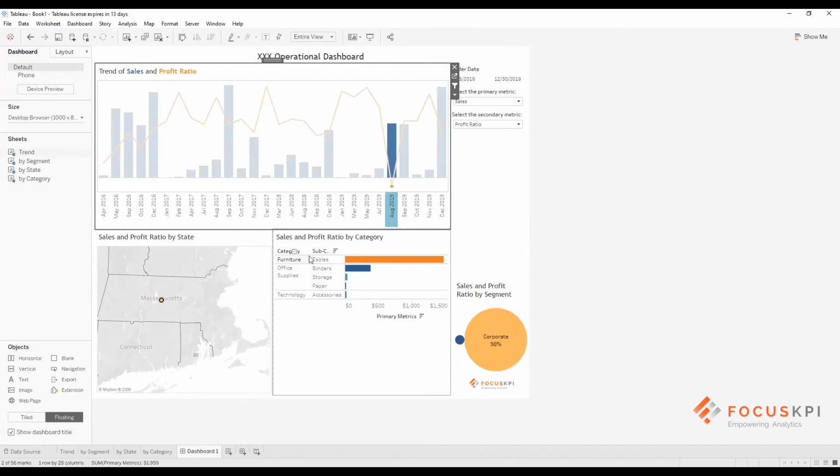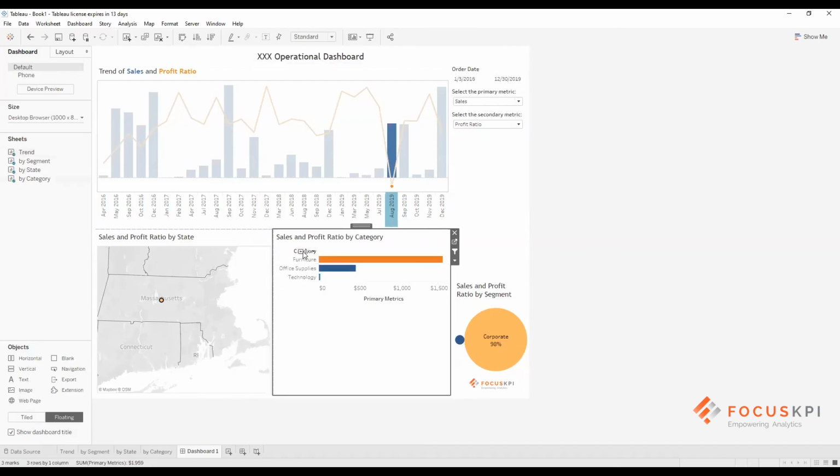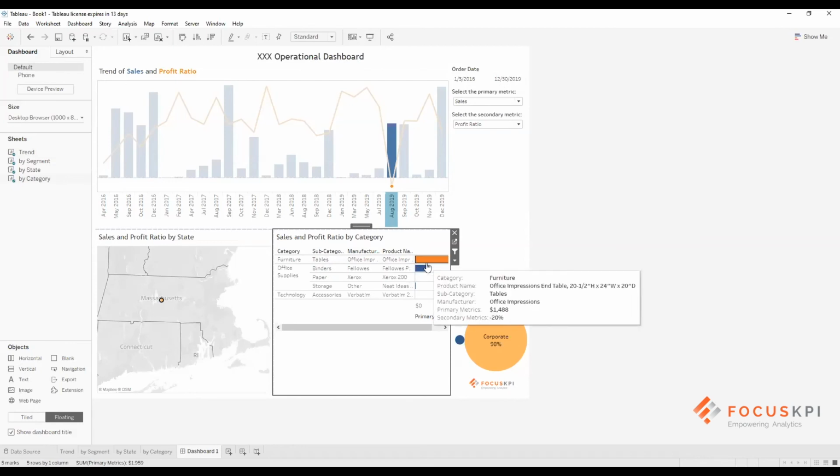By the way, you can also collapse or expand the dimensions here to look at different levels of information. So for example, within tables, I want to see who sold this negative profit table. The manufacturer is Office Impressions, and in this case, it's only one product, the Office Impressions table. This table sells 1,500 in revenue, but the profit ratio is negative. So now you find, okay, this is the reason why Massachusetts has a negative profit ratio.